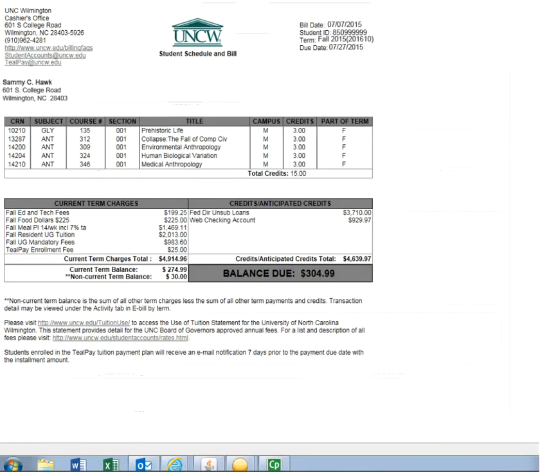Your most current e-bill is now displayed. This is your official UNCW student account statement. You can use this to submit to your employer for reimbursement purposes. You can also print the statement by hitting Control-P. There are many pieces of important information on your e-bill. Let's take a look at each piece.